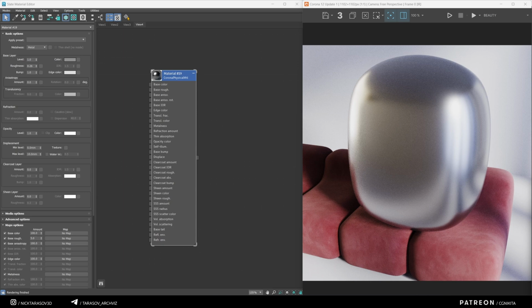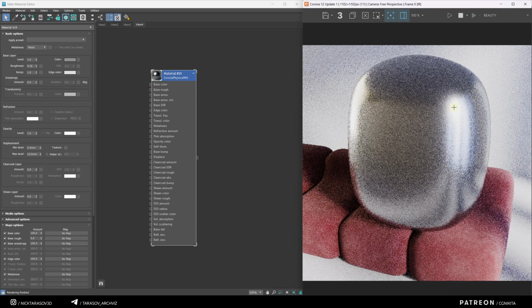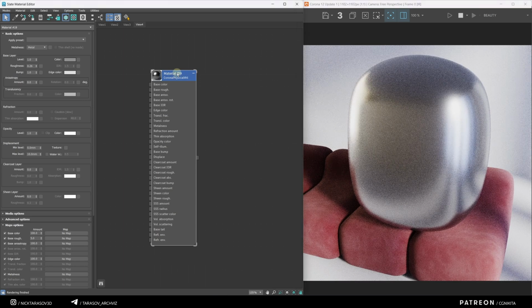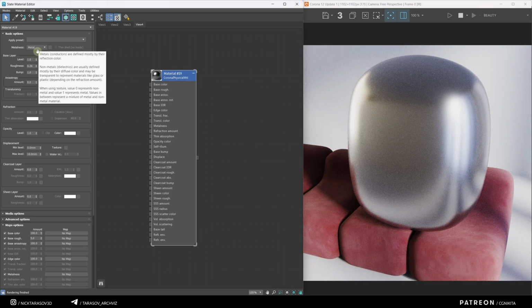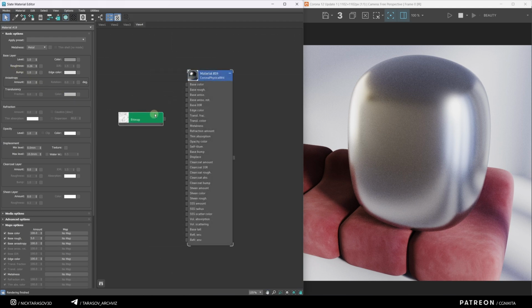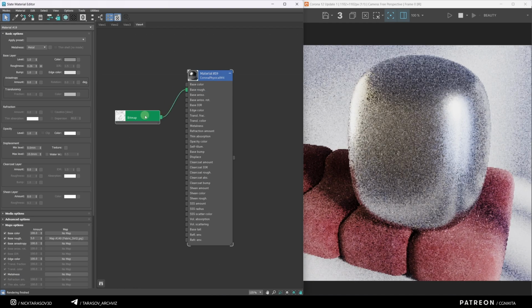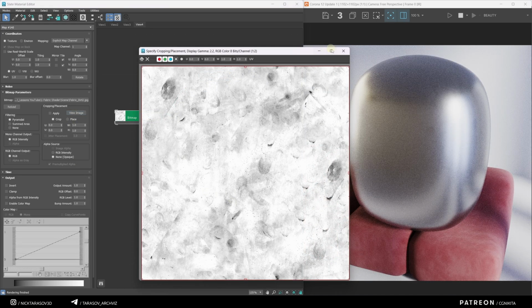Also try to use the dirt texture for glossy materials. You can see a simple metal material on the screen. This is also Corona Physical MTL with a modified metal mode with a reduced roughness parameter. And let me apply a fingerprint texture to the base roughness slot. This texture looks like this.